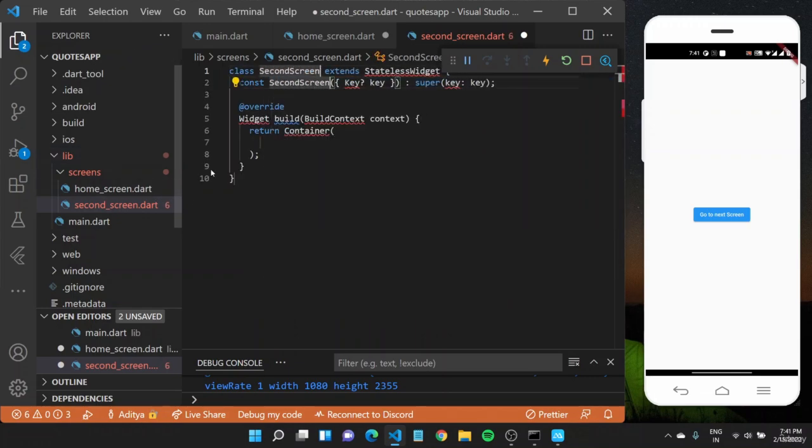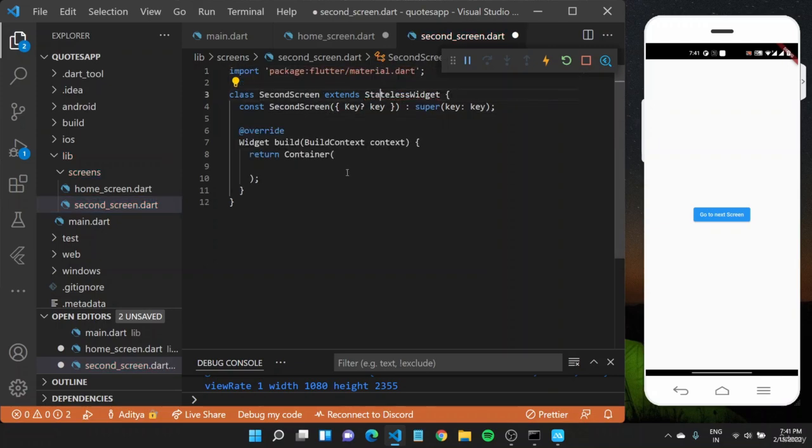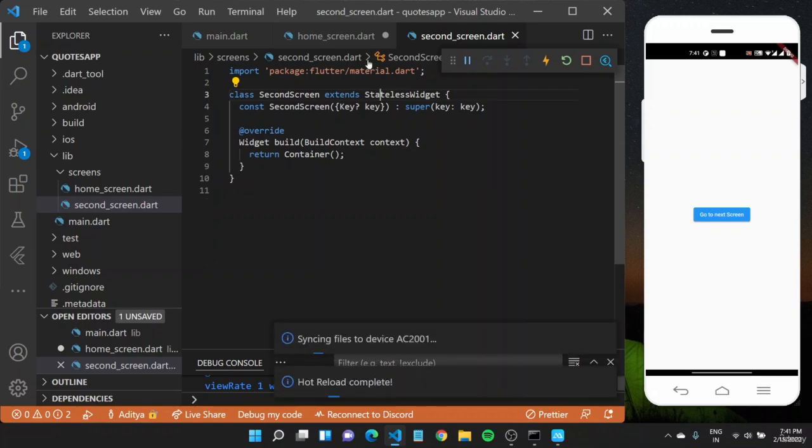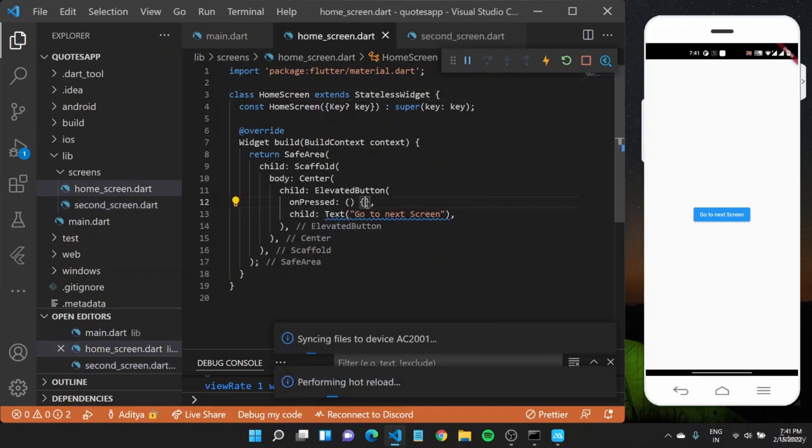And you'll see we are getting errors under everything, like the stateless widget. This is because we haven't imported the material package. And once I do that, I can save this second screen and come back to my home screen.